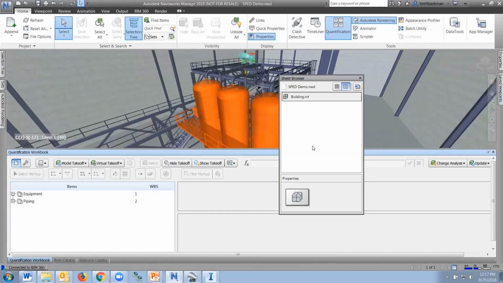And here's what the tool looks like. It does take up a bit of screen real estate for me today, so I might have to stretch it and shrink it quite a bit here so we can see everything. But this is what the panel looks like. We've got the quantification workbook, which is where the takeoff is going to live. And we've got 3 tabs down here. We've got the workbook tab, the item catalog tab, and the resource catalog tab.